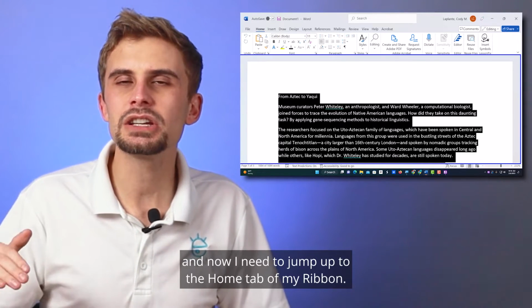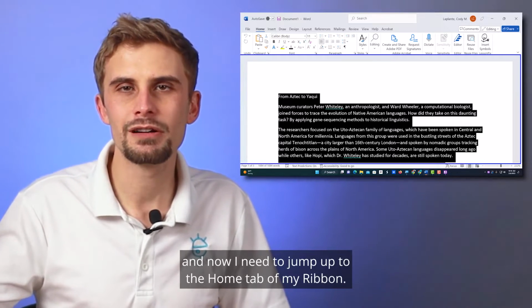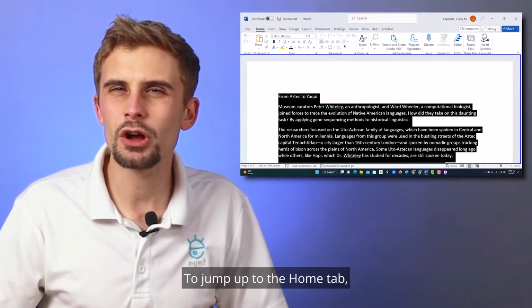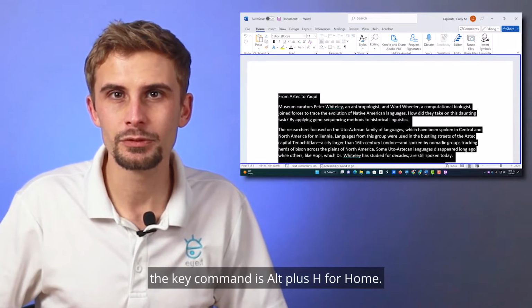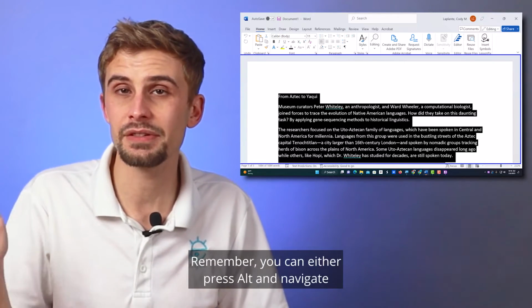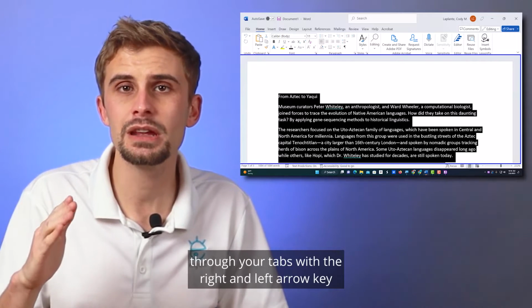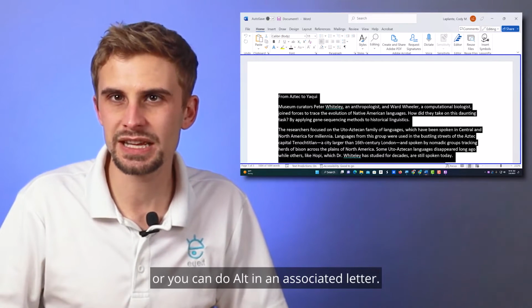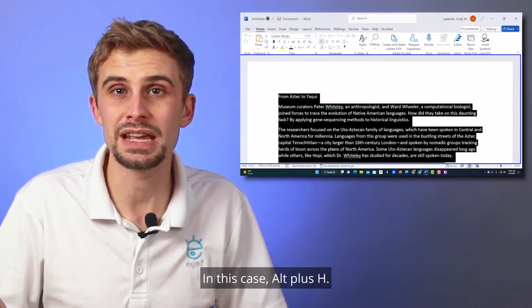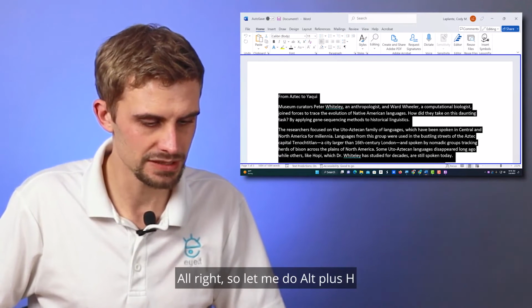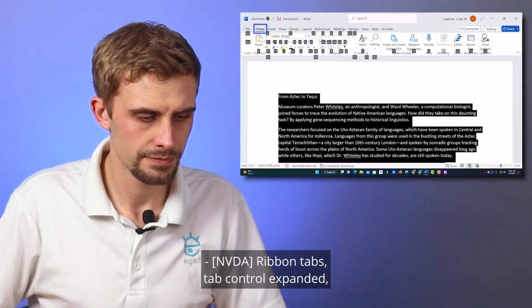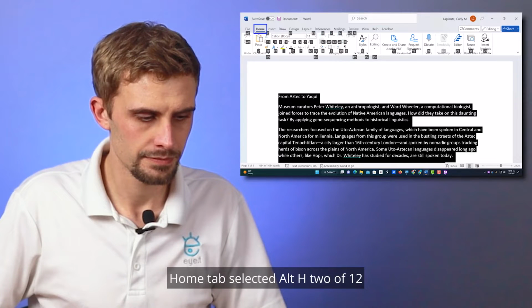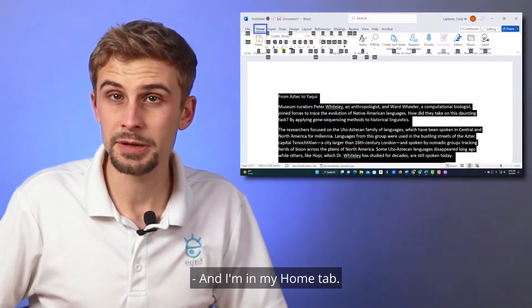And now I need to jump up to the Home tab of my ribbon. To jump up to the Home tab, the key command is Alt+H for Home. Remember, you can either press Alt and navigate through your tabs with the right and left arrow key, or you can do Alt and an associated letter. In this case, Alt+H. All right, so let me do Alt+H. Ribbon tabs tab control expanded. Home tab selected Alt, H2 of 12. And I'm in my Home tab.